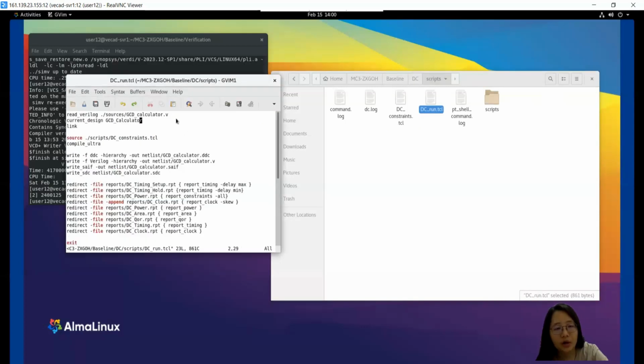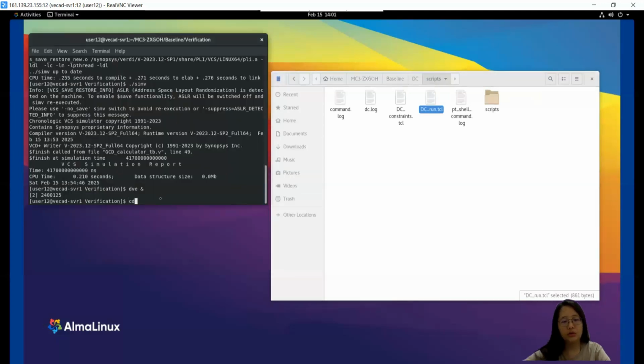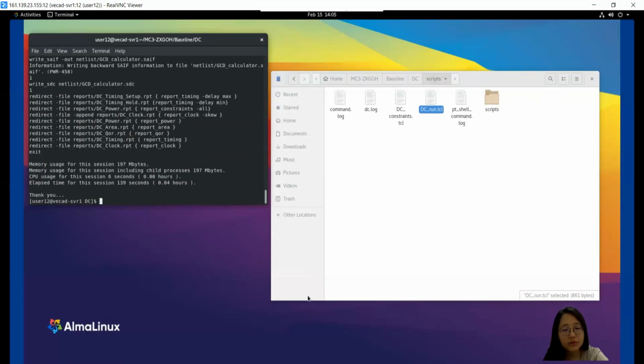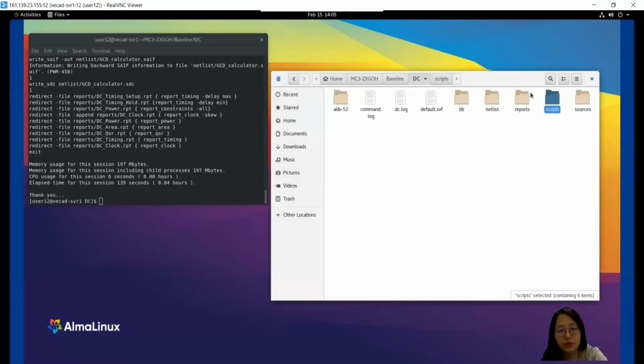This one is the dc_run.tcl file. We read the Verilog file first, then set the current design, link, and source the DC constraint. Later we write the DDC file, SDF file, and SDC file. We also get the reports for setup timing, hold time, power, clock, area, and timing. Next I will run the DC Shell command. This is the DC Shell command to get the PPA analysis report. Next I will go to the report files to view the timing, area, and power reports.